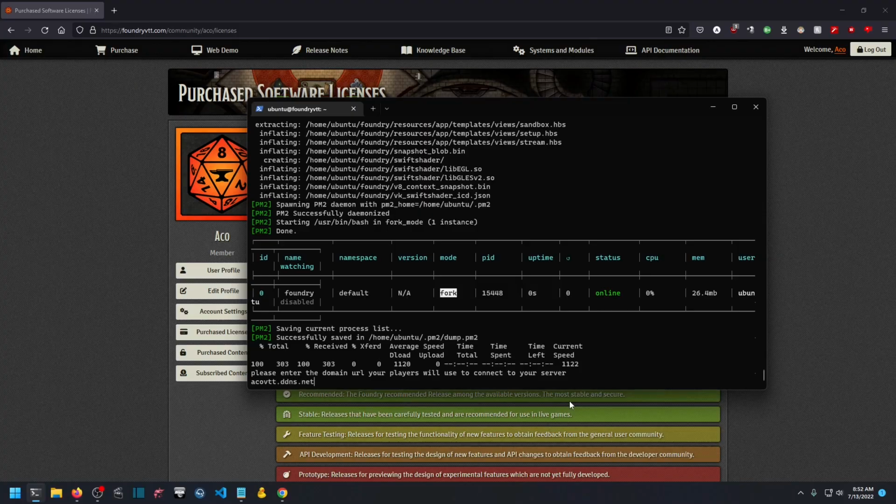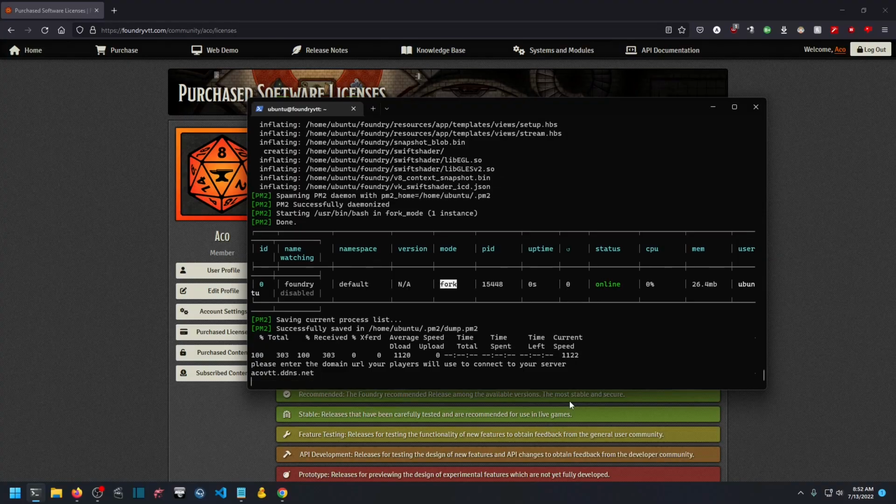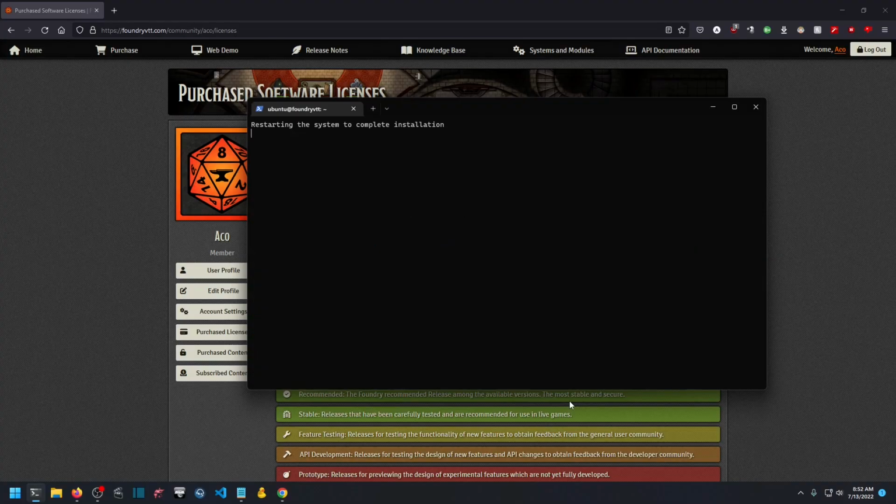All right, so once you have this entered, it is going to set up Foundry at that address. It's going to restart the system, and restarting is very good because you actually need to do it for the new kernel and all that. So give it about 10-15 seconds and we'll connect again.